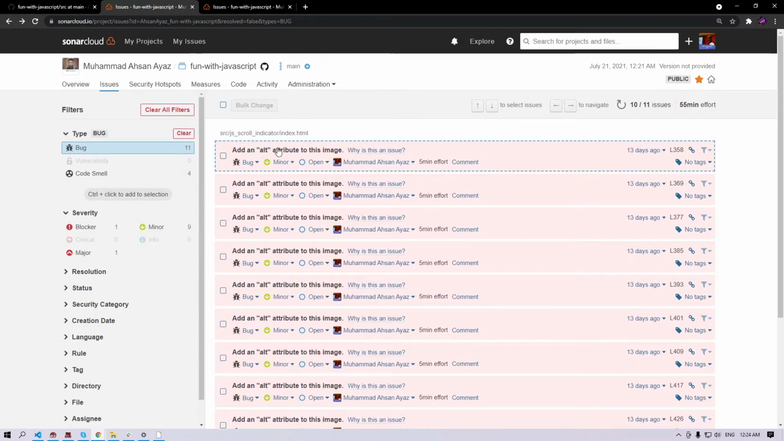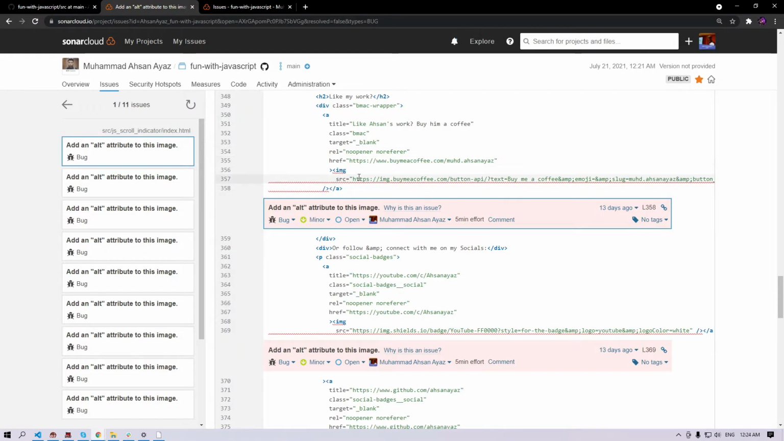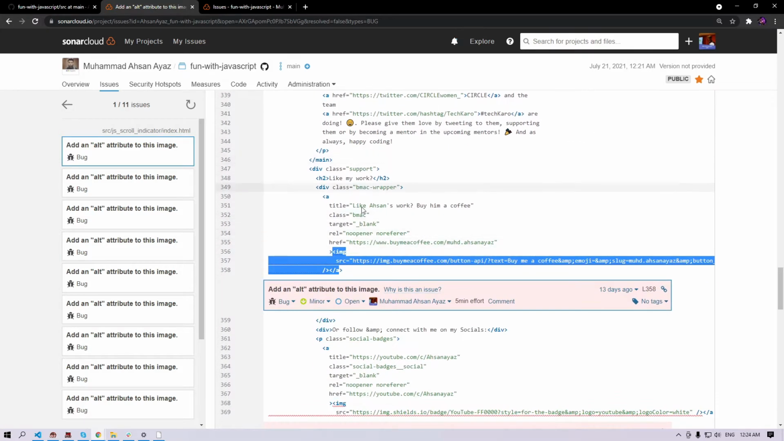Similarly, if I go here for this alt issue, it should show me that this is the image which doesn't have the alt attribute, and this is really handy for me because I can just go to the particular image and then fix the issue.